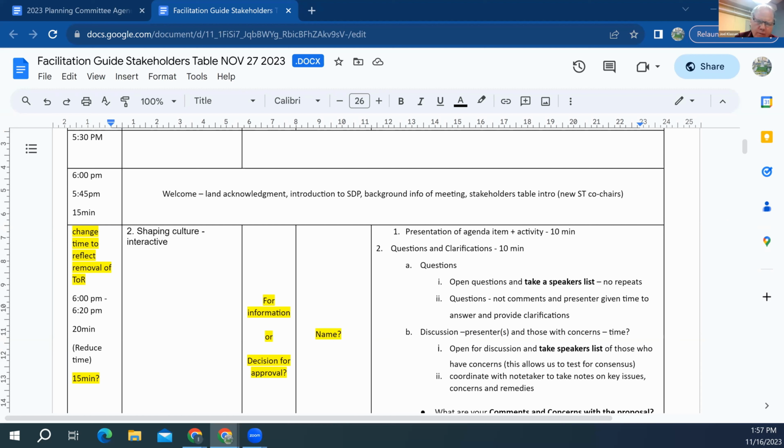I think the understanding from the beginning was that the stakeholders table is the place for decision. Planning is the place for preparing things for decisions. And the other part is that the goal is that these documents be used throughout the SDP, not just at planning. Those are two parts to it. Okay, fine.